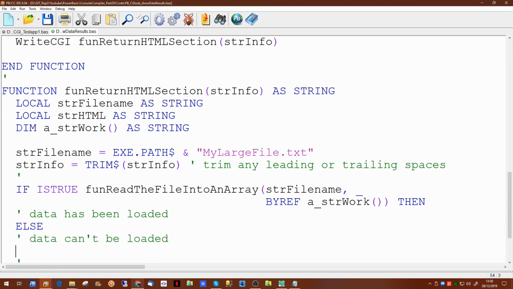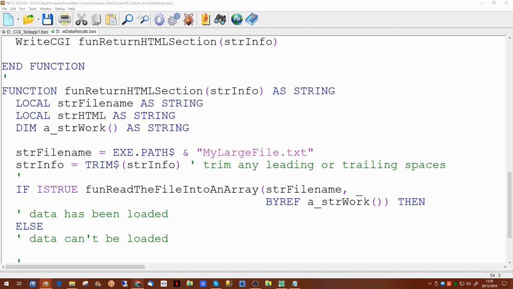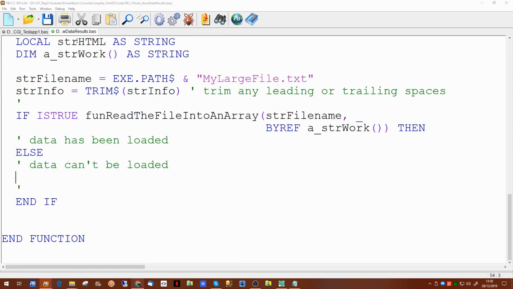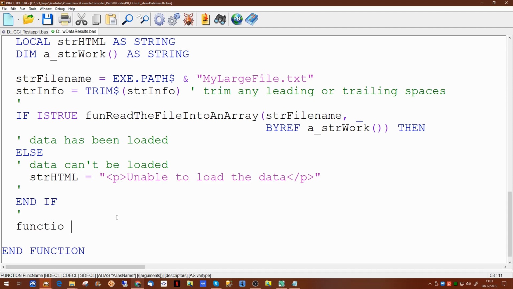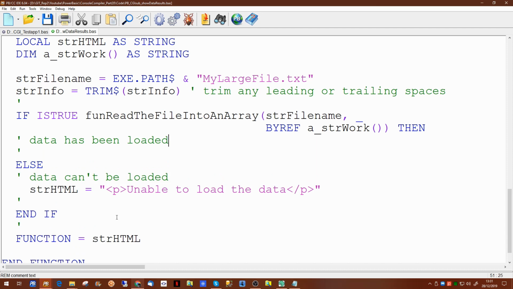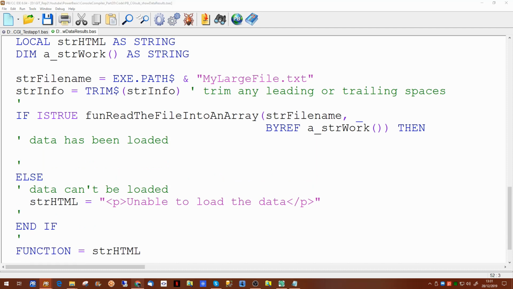So if the data can't be loaded, for some reason we can't actually get any data back at all, then all we'll have to do is populate our return value with a nice little paragraph, and at the very end we return the string. Now if the data has been loaded, we can then attempt to actually search out what we're looking for.